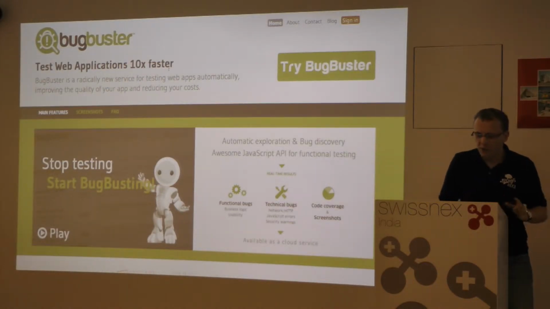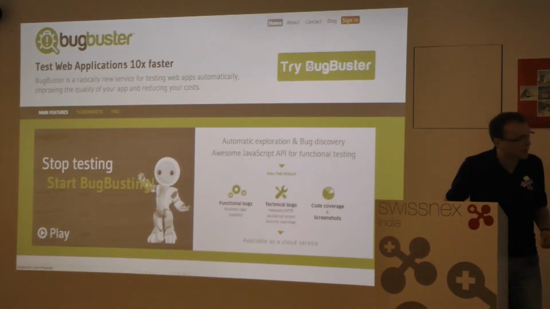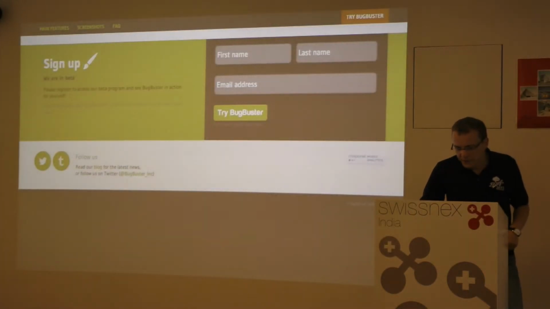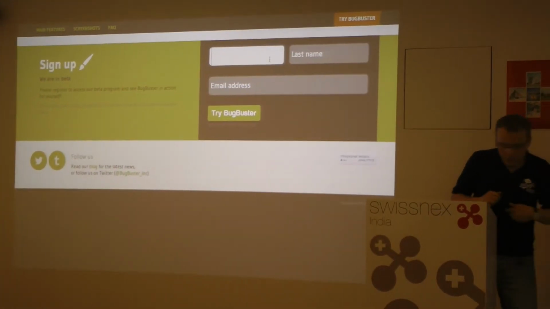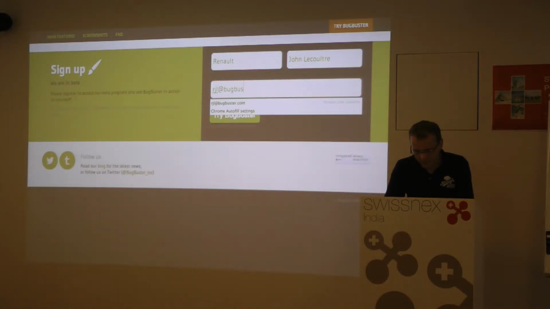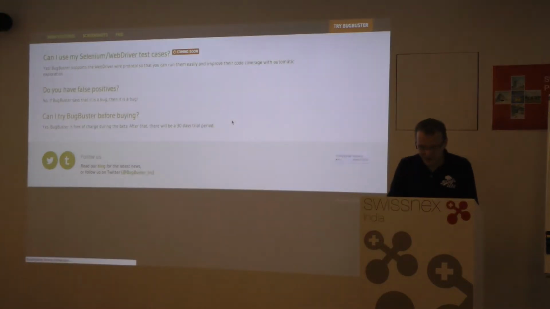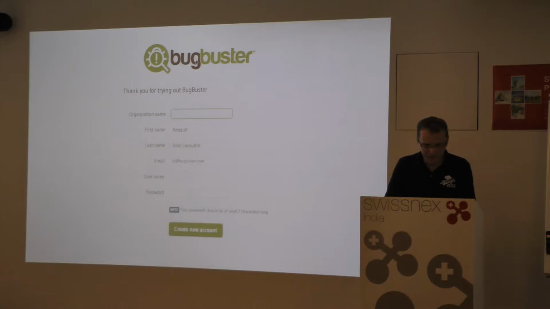Okay, so that's the kitchen sink. You should be on bugbuster.com. It looks like that. You have a big fat green Try Bugbuster button there. You can click on it or just scroll down, and here you can fill out the form. I will do it.